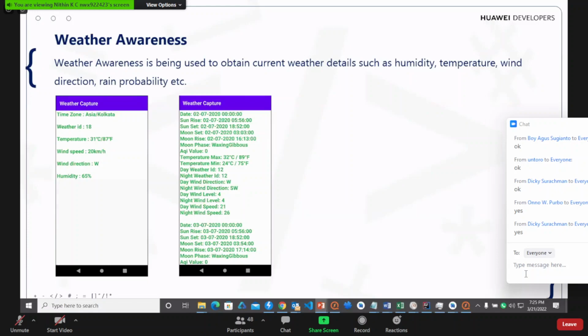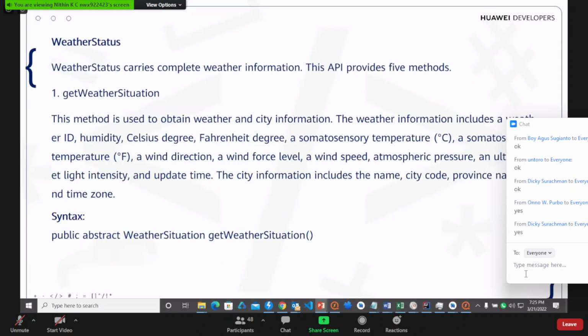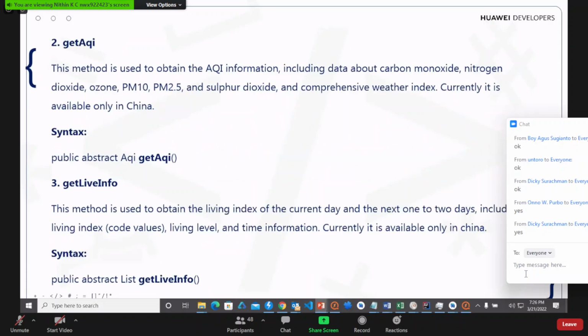And weather awareness, this I would like to explain a little more. If you're going to create, as I already discussed, some weather details like weather capture at different timings, then you can go with this one. Weather situation will give temperature in Fahrenheit and Celsius, wind speed, and some other time information. And get AQI, live info.